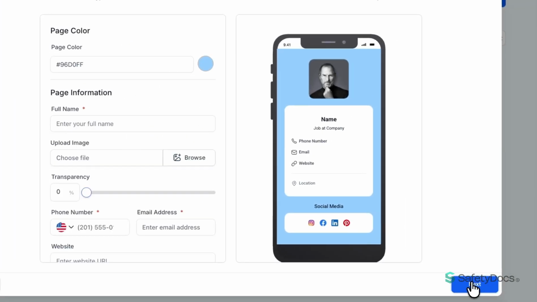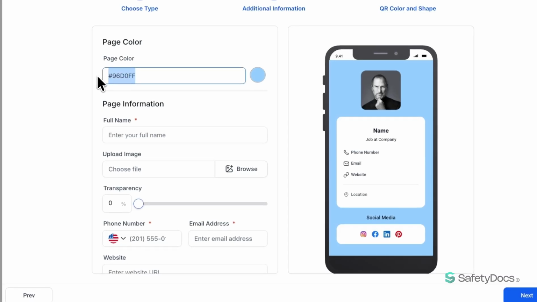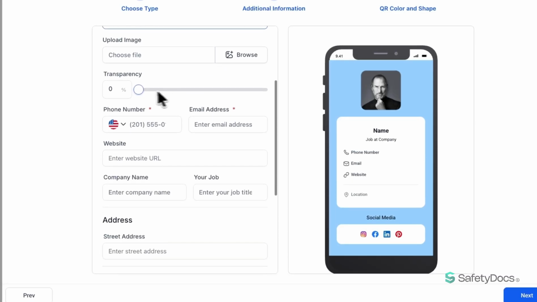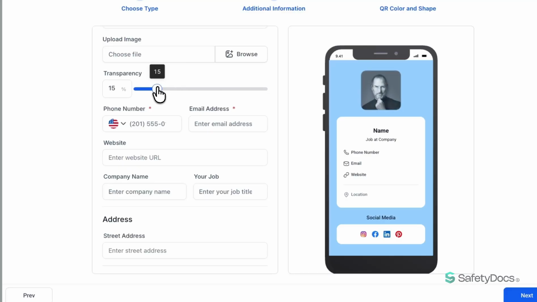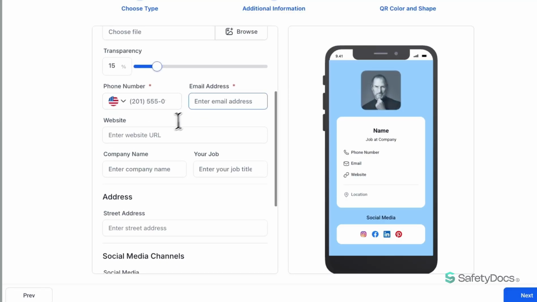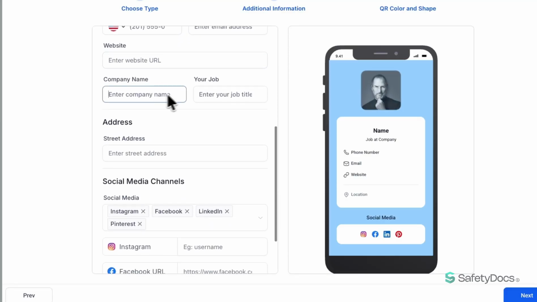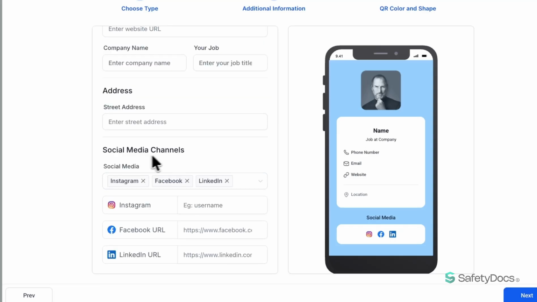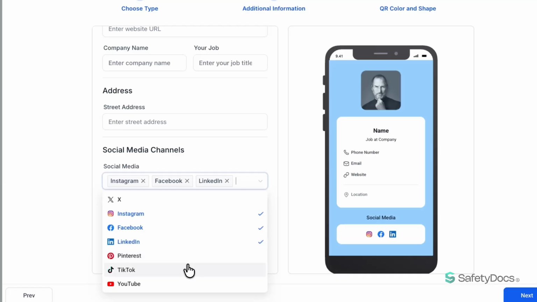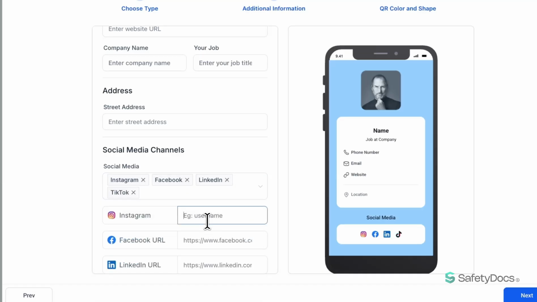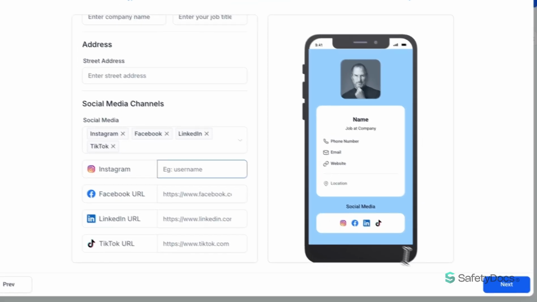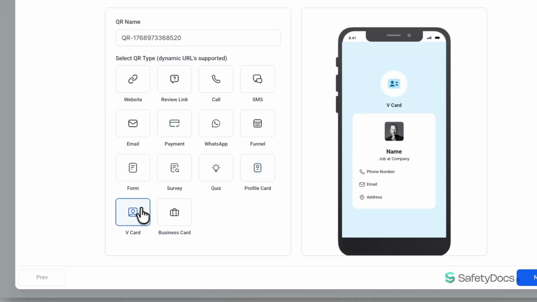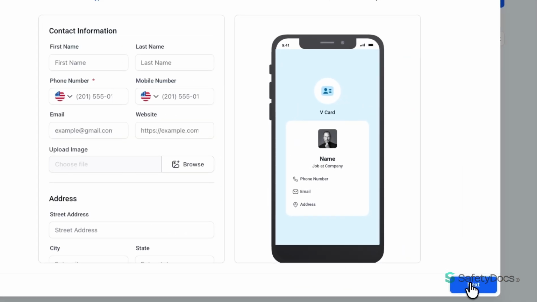Under profile card, when you hit next, you can design this page, enter the name, upload an image, choose the transparency of that image, enter in phone number, email, website URL, company name, the job, address, and any social media accounts that you want to have attached. Once you're happy with all those settings and the URLs, you can click on Next, Stylize, and use your QR code. Very similar for vCard.